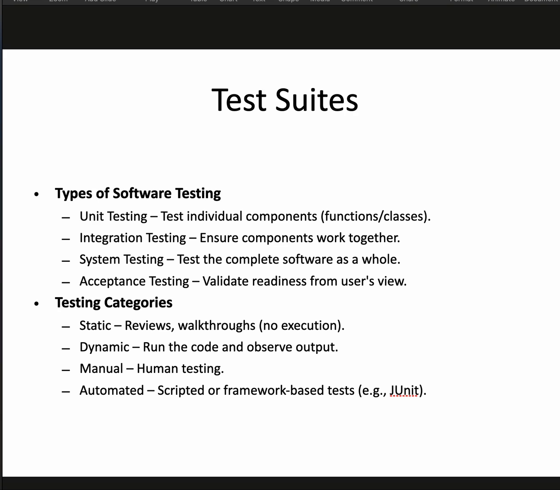Or there's automated testing. These are scripted or framework based, like using JUnit for unit tests or Selenium for UI testing. So when we talk about test suites, we're talking about bundling these tests together, whether they're unit, integration, or others, to streamline how we check the health of our code base.